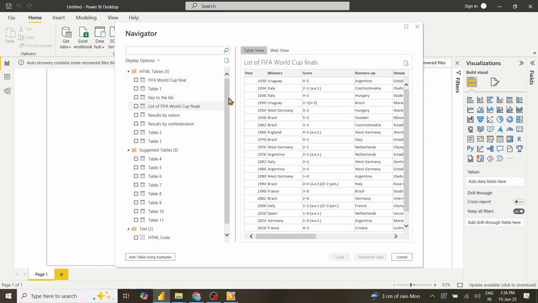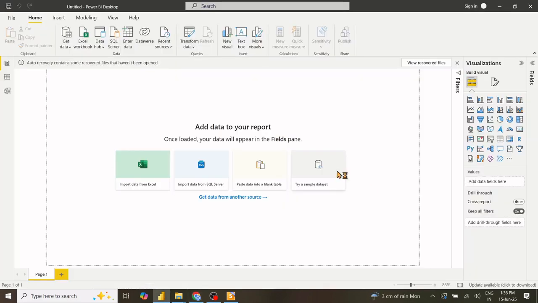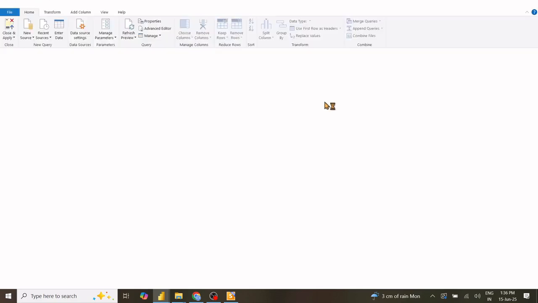So let's see if you want to work on only this particular table. So I'll select it, and then the subsequent process will remain the same. So you want to transform the data. Let's click on it. It will take some time to open the Power Query editor.